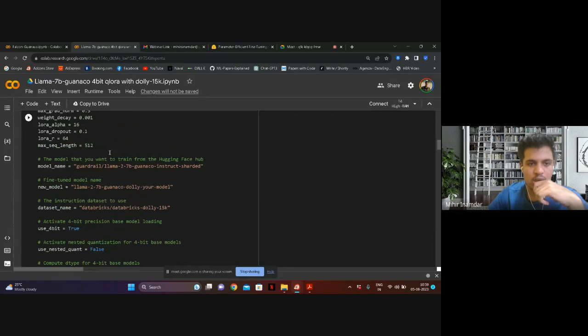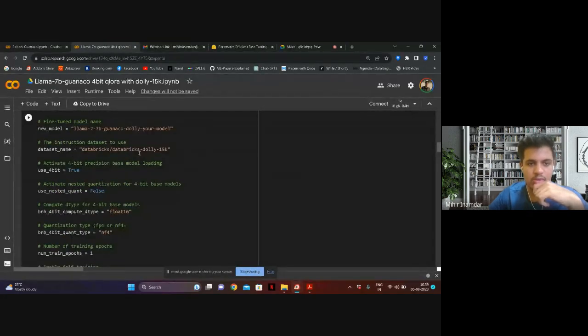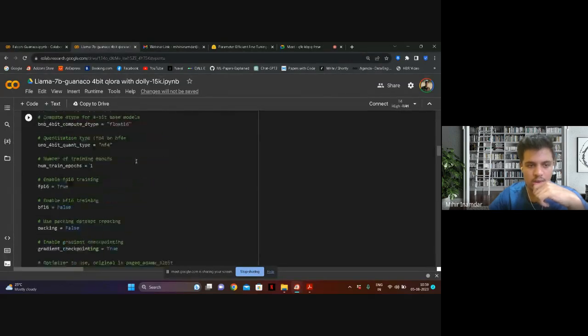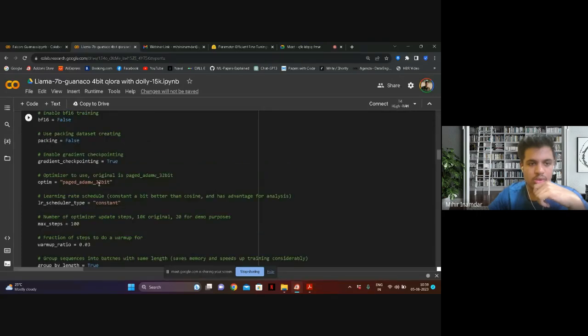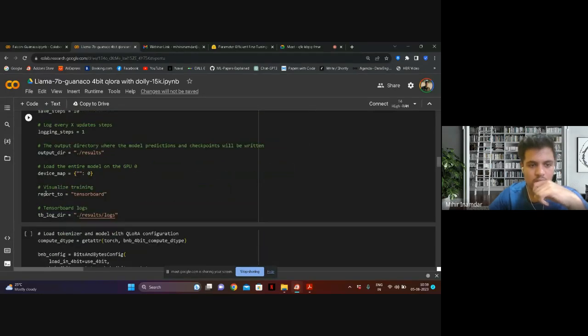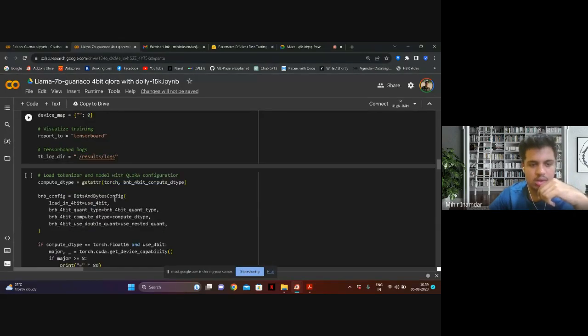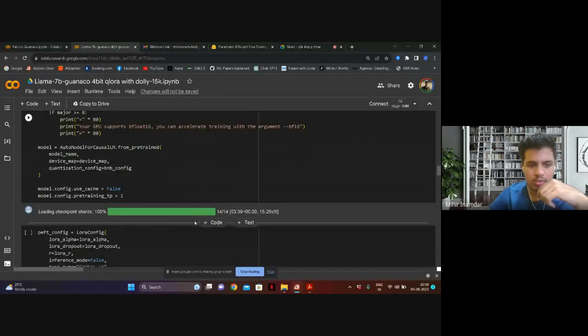I'll walk you through this. This is the Guardrail model of this Llama 2. We fine tune the model, rename it, and this is the dataset we'll be using, Databricks. This is the optimizer, this is the learning rate scheduler, and these are the number of steps we'll be taking. We'll be reporting the training to TensorBoard once the training is finished. So we load the model and shards.